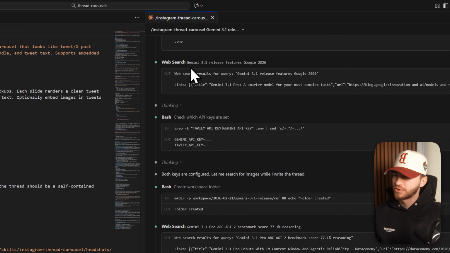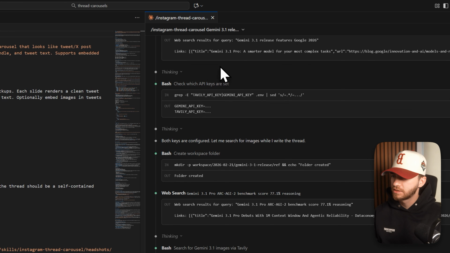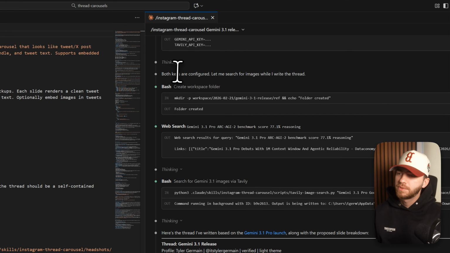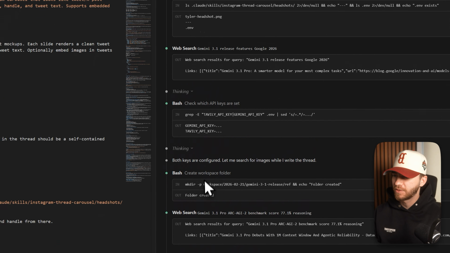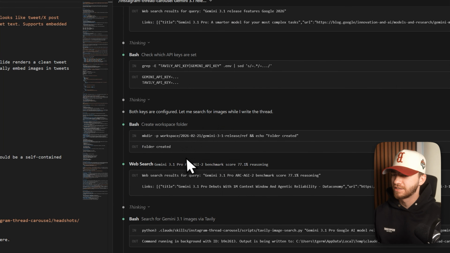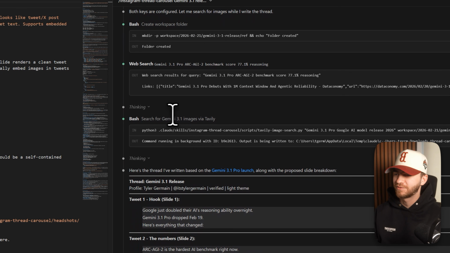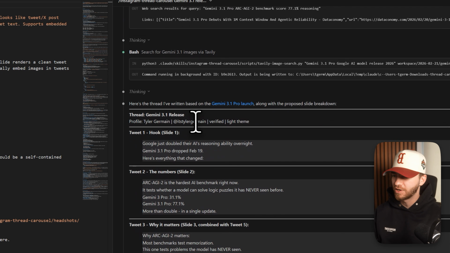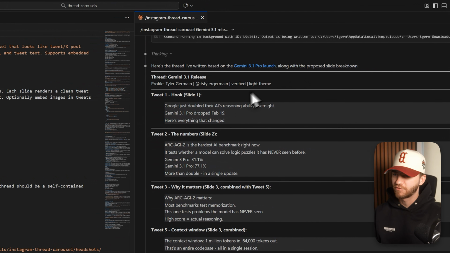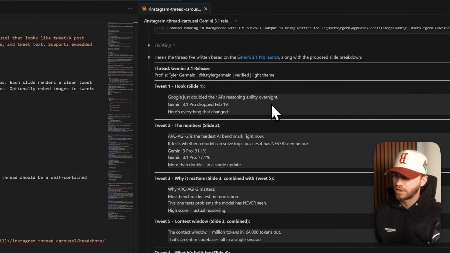So we did a web search for Gemini 3.1 release. We did a bash command to see which API keys were set. Because both API keys were configured, it started searching for images while writing the thread. So it created the Workspace folder. Because it found that information up here, it decided to look into it further, decided to find some images for Gemini 3.1, and then wrote the thread based on the information from the Gemini 3.1 launch research.